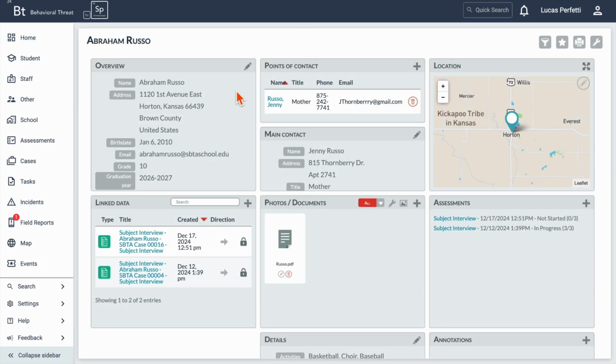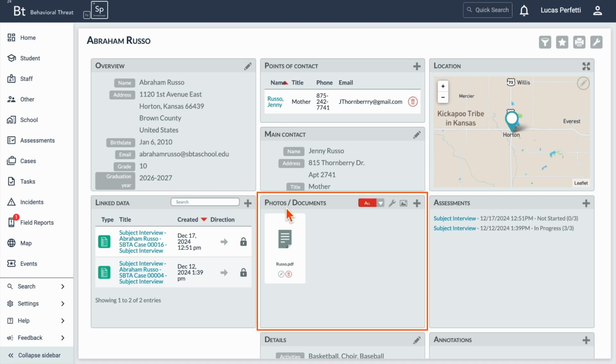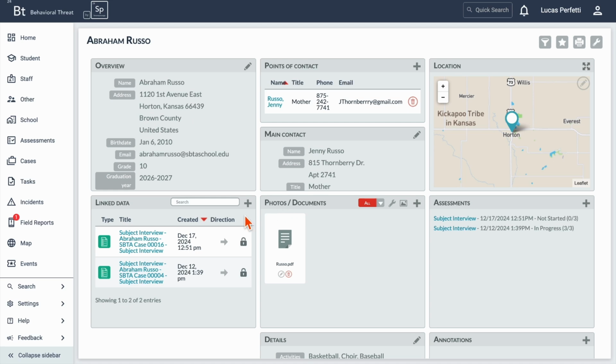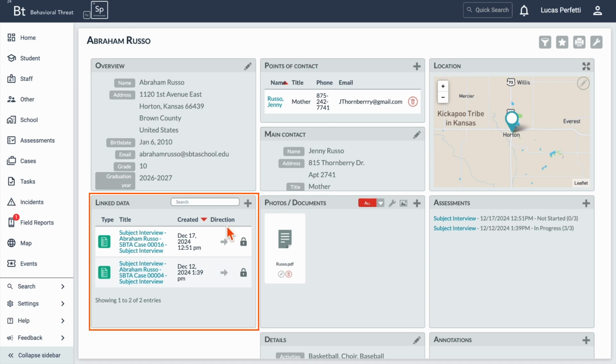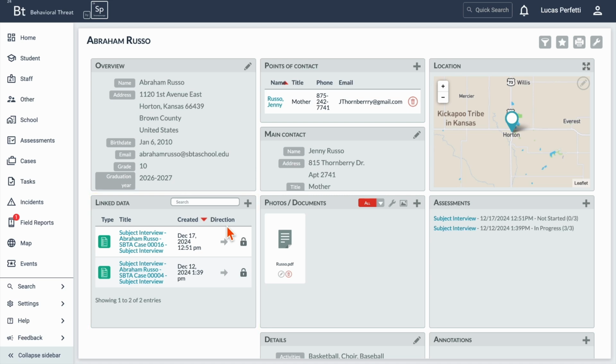The student section of this platform features an overview of the student and any points of contact tied to that student. This information can be brought into the platform from your student information system via API or a custom-built integration. There is also an area to store any photos or documents pertaining to that specific student. The student section also features a linked data section that ties all incidents, assessments, and cases to that student. This provides a comprehensive, holistic view of the student's current status and gives visibility to behavioral threat assessment teams.